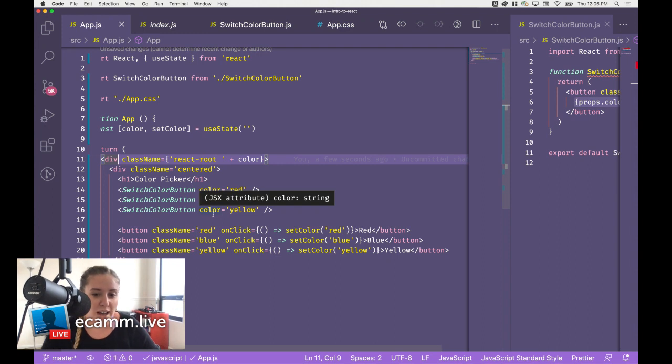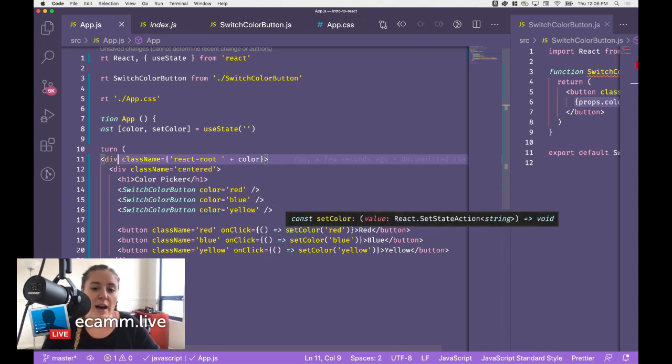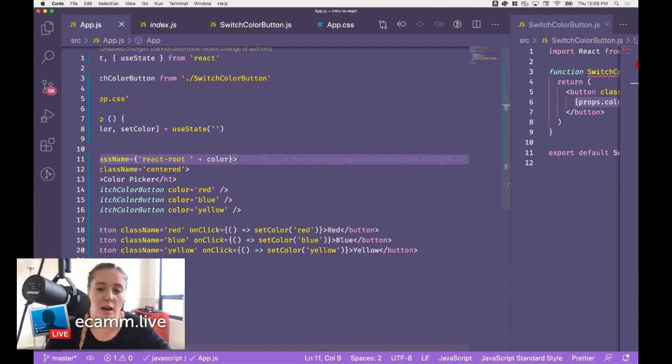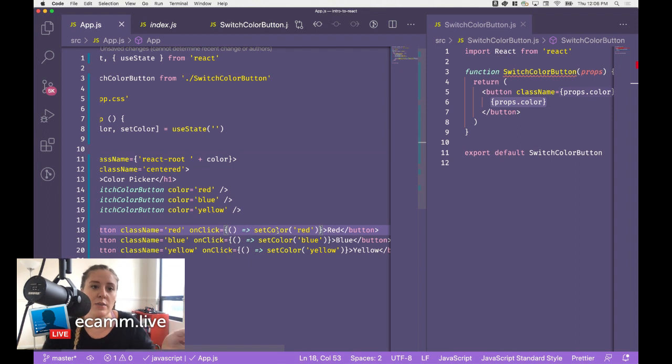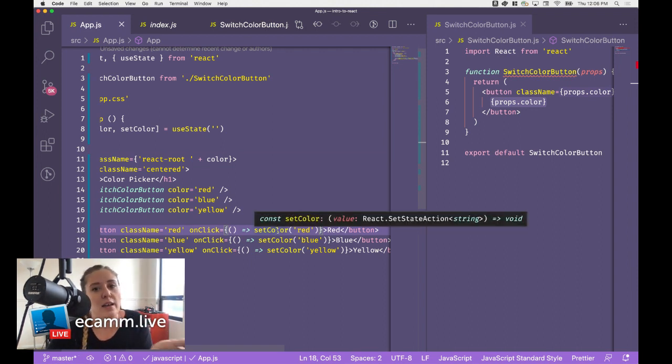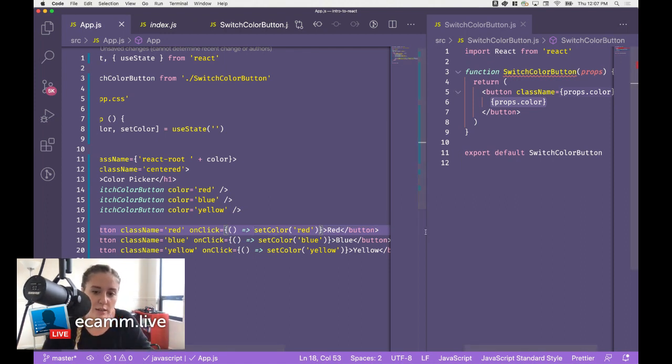My one catch is that if I just do a set color with my color in here, set color is defined in this file right here in my app.js. It's not defined in my switch color button.js. So I don't have access to this function yet. So let's try this out.